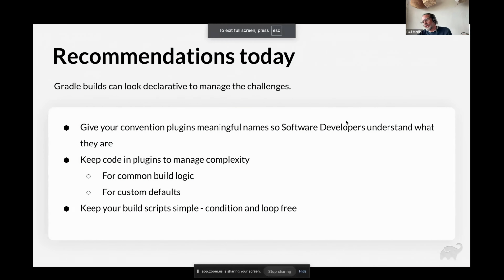So with all these challenges in mind, we already have recommendations for our users on how you can make your builds look declarative and deal with those challenges today. The first one is pretty clear: use convention plugins, but it's implied, right? Give them meaningful names so that software developers can understand what they are. So when you look at one build script, you look at the applied plugins and their names declare properly what the project is about.